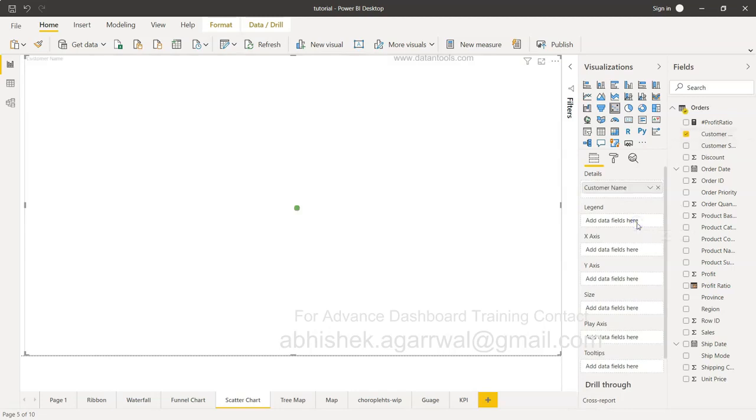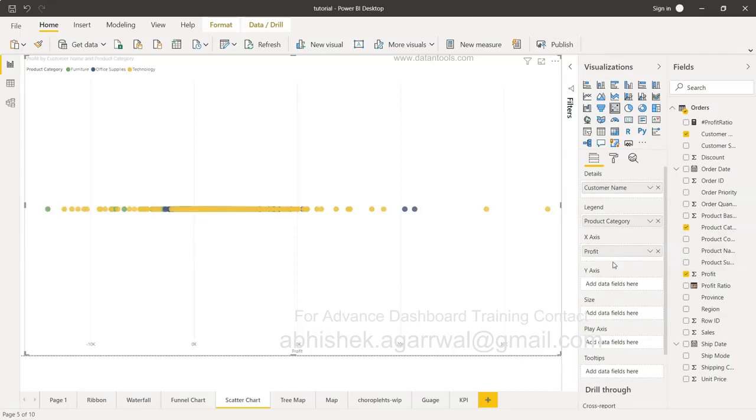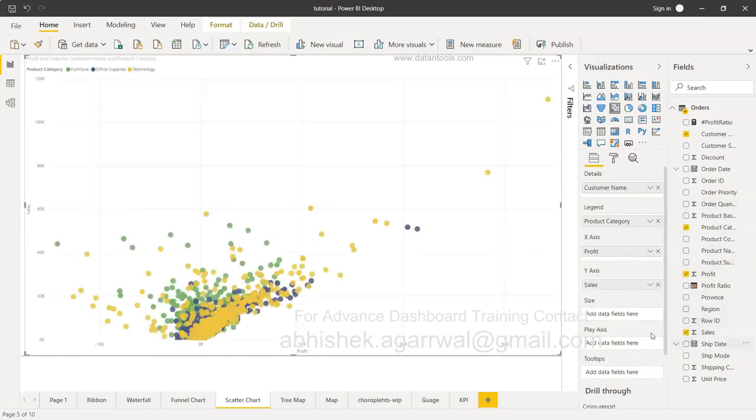Legend is nothing but if you want to differentiate between these points by product category or the customer segment. So what I can take is the product category, and as you can see, furniture, office supplies and technology is coming along with a blank. Maybe there are some null values. Then on the x-axis we want the profit, so I will enable the profit. So x-axis is profit. On y-axis, what we want is the sales, so I will just select the sales, and the sales is coming over here.